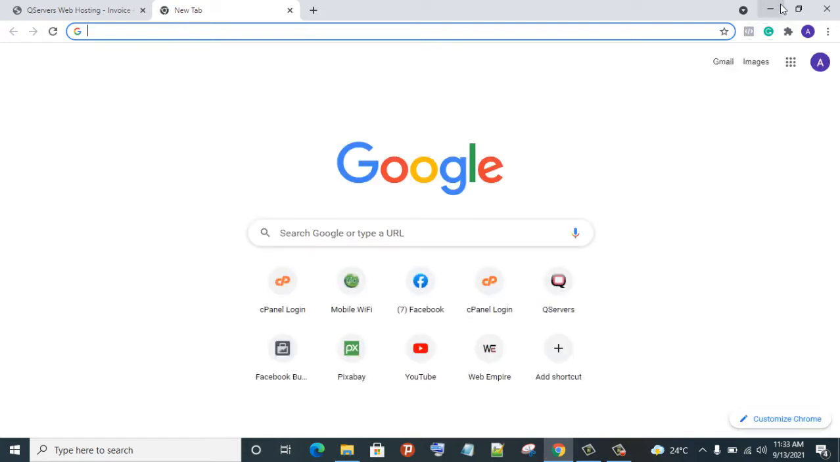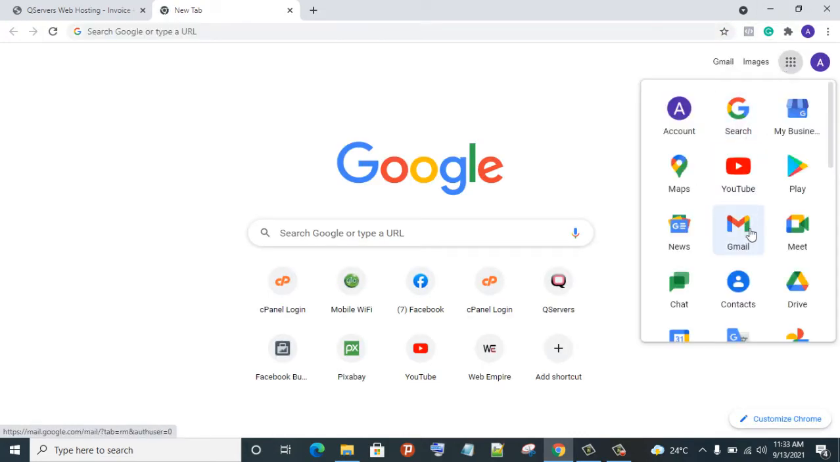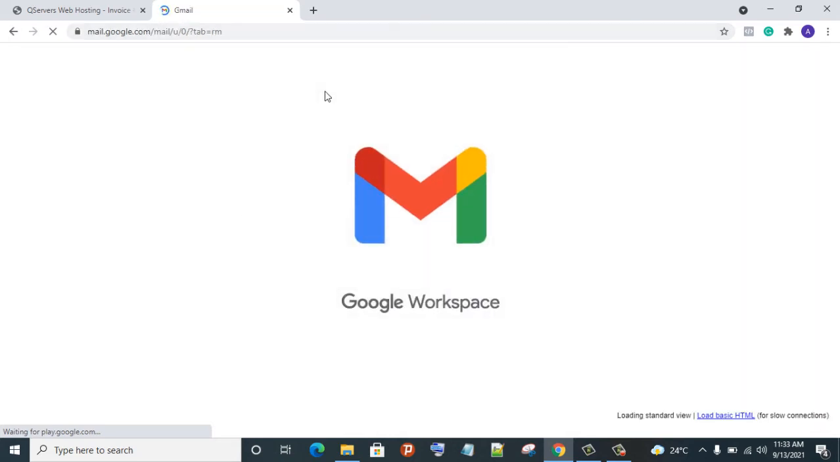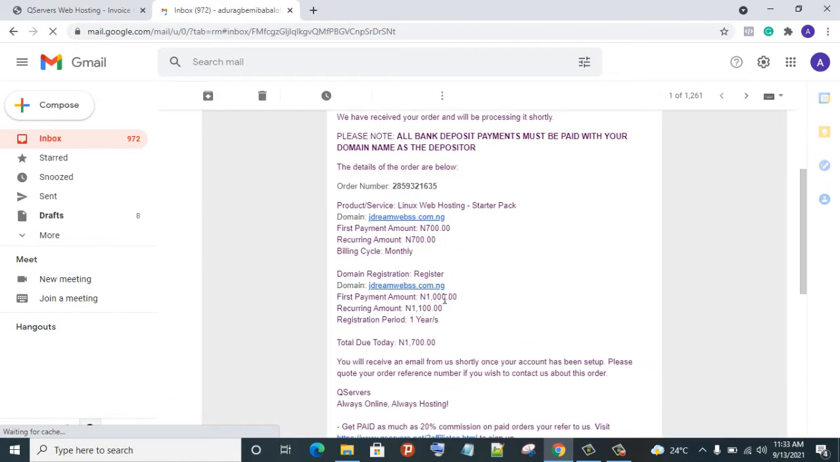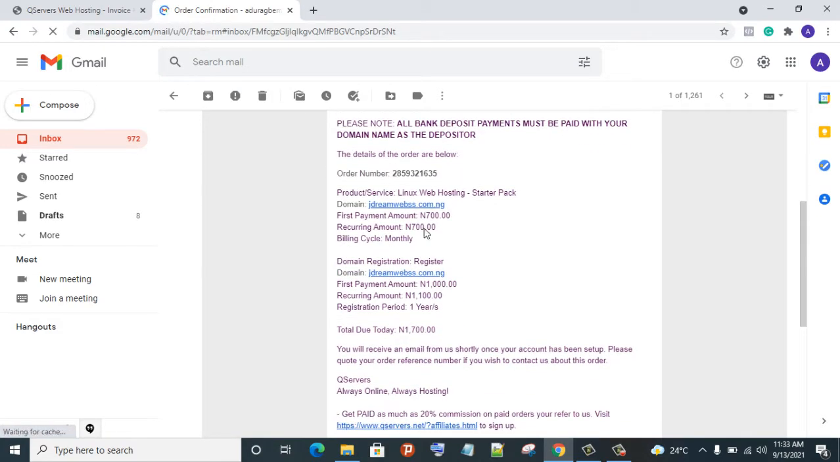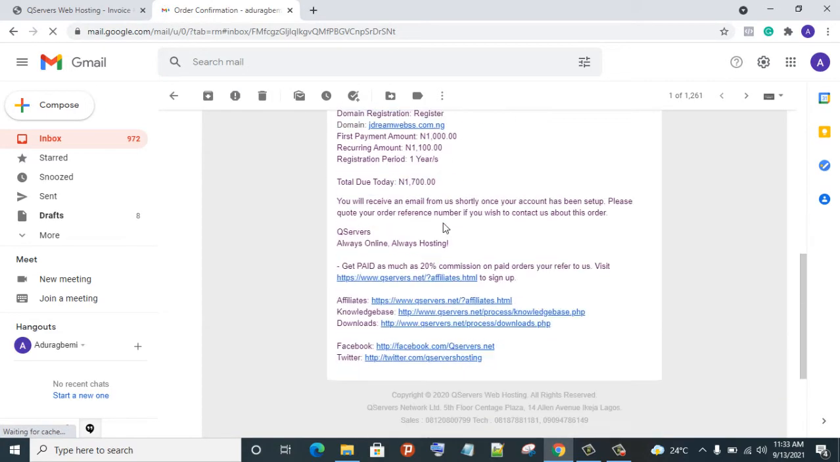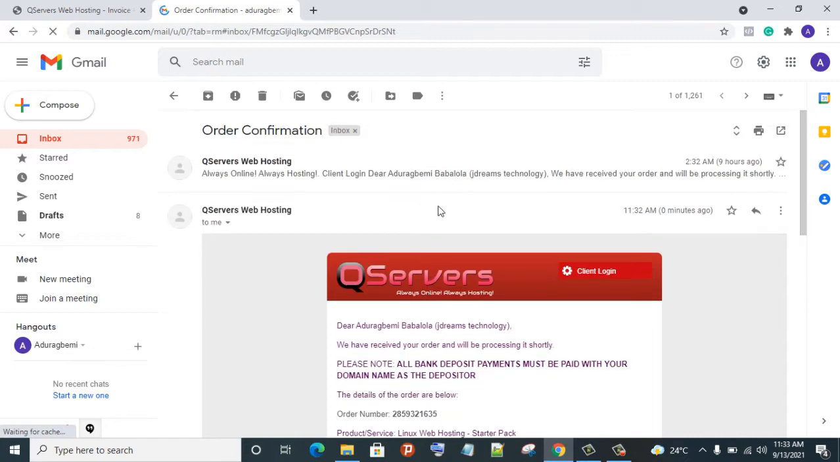So let me go check my email right now. Let's go to my Gmail. Oh yeah, they've sent the order confirmation. So this is my order confirmation. All I need to do is to send money to their account and they will send me my login details.